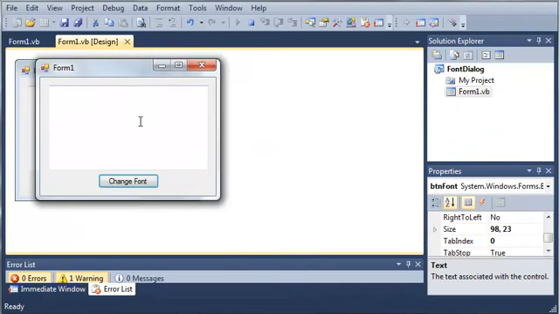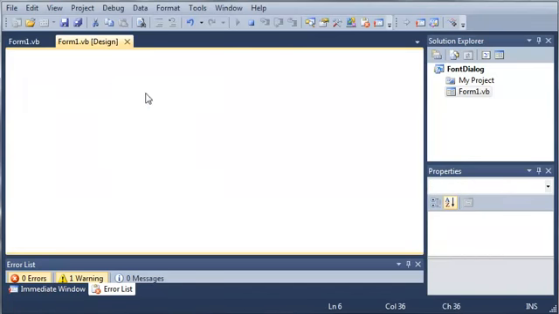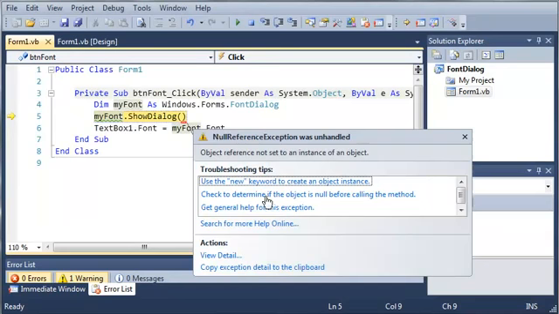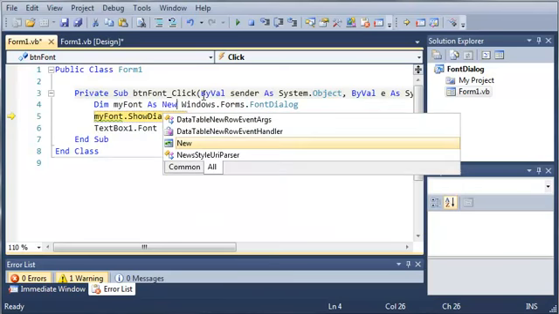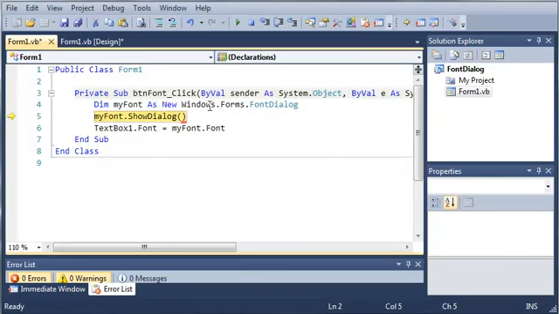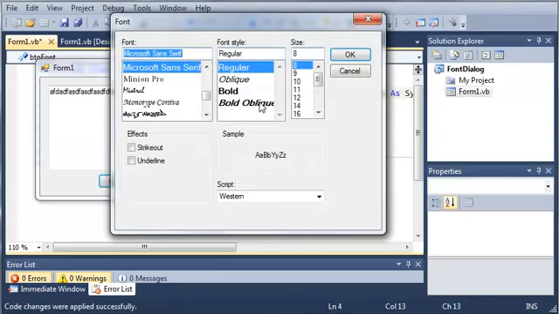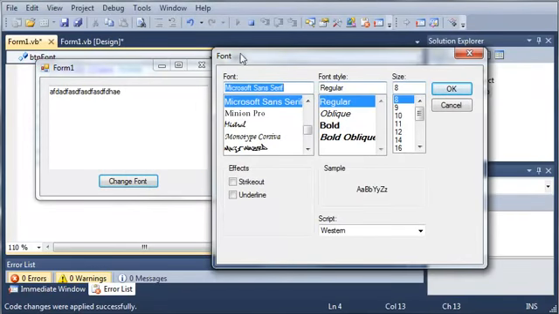And you can see here that we have form 1. So we'll just go ahead and type some stuff in here. We'll click change font. It looks like we need to create a new windows.forms.fontDialog, and we'll go ahead and just drag this arrow up right here so it'll start running from there. Okay, so now you can see that it has created our font dialog.